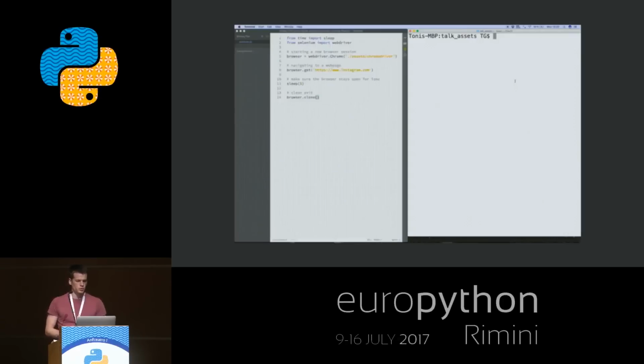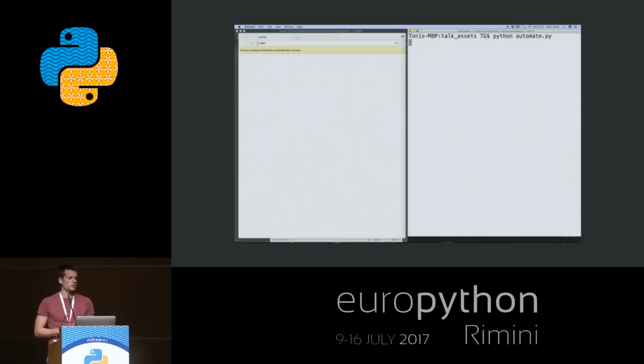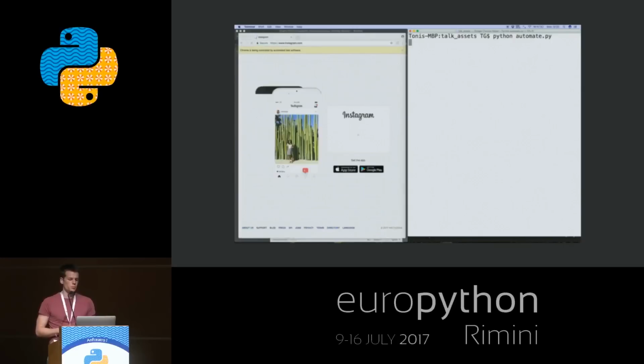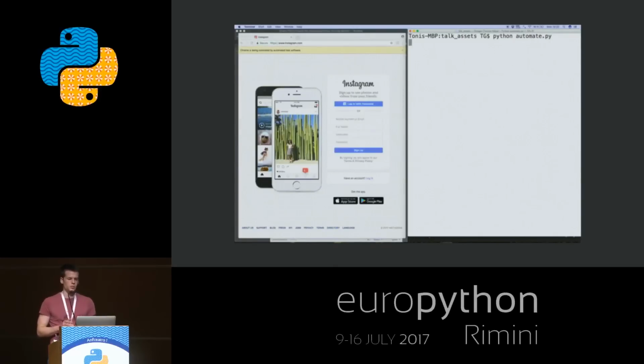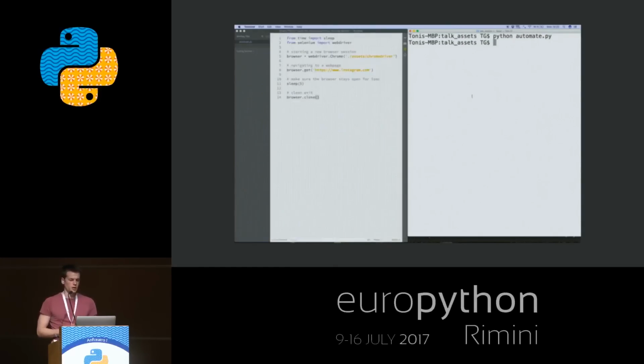Let's take a look at what happens. So if we start the script, we will see that it opens a new browser and navigates to Instagram. And if we're now on Instagram, we see that there is no login form. It's simply the sign-up form, and we have to make sure we get to the login form here.